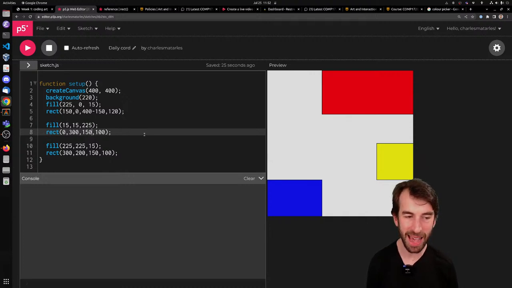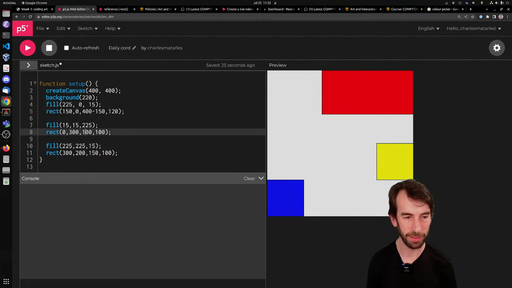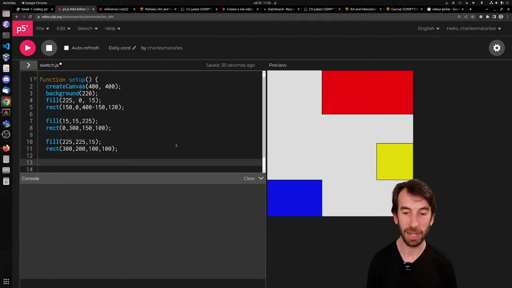I was going to be accurate here. I want it to be exactly 100 in width and 100 in height. Oh, that's my blue one. Okay, now I've got my rectangles.